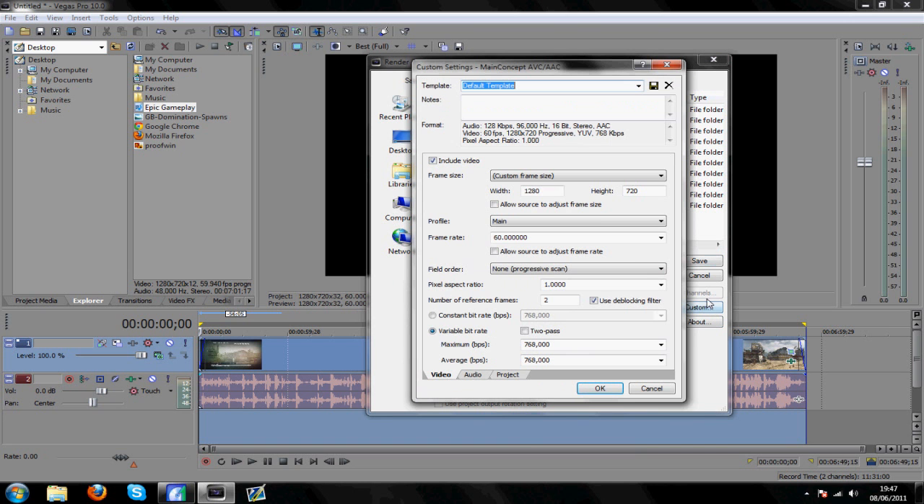I want to go custom, frame size 1280 by 720. Allow source to adjust frame size, untick that. Profile main, frame rate 60, untick that box. Non-progressive scan, pixel aspect ratio 1.0, number of reference frames 2, ticked. Use the deblocking filter, and you want to make sure you check constant bitrate and put it at about 10,000 for montages, because it'll make it a lot better.